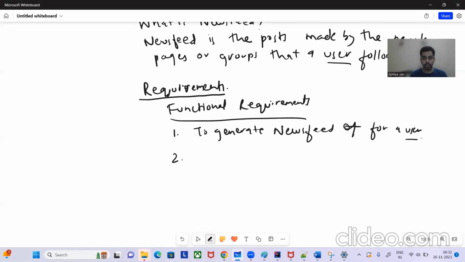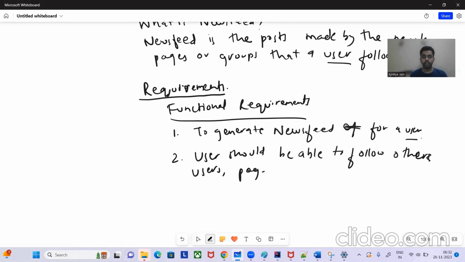Then second, a user should be able to follow other users or pages or groups. So users should be able to follow other users, pages or groups.